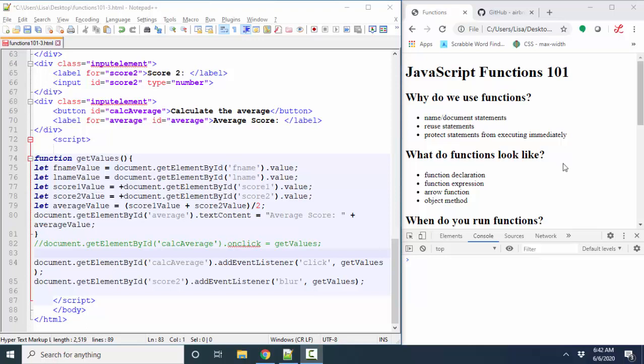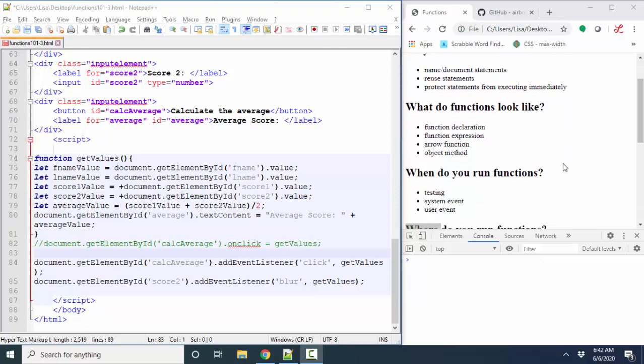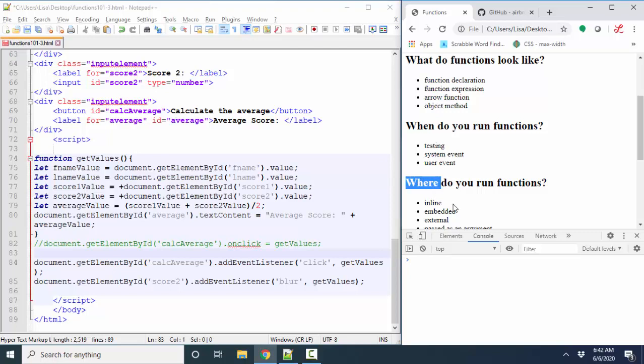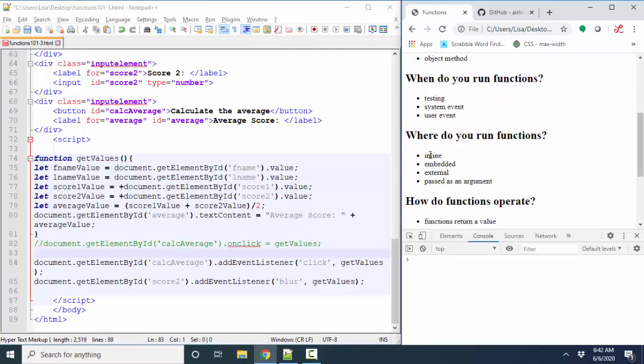In this screencast, we'll continue our why, what, when, and now where discussion of functions. Where do we run functions? You'll find functions in different places in your code: as inline code, as embedded code, which I've demonstrated here in these YouTubes, as an external file, and also thrown around inside your script, sometimes passed as an argument. We're going to talk about all those things.